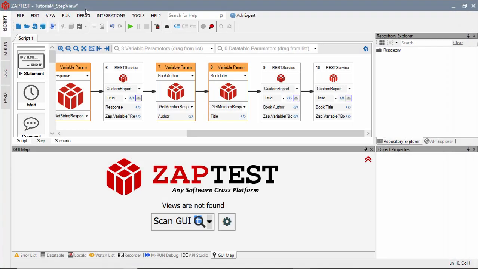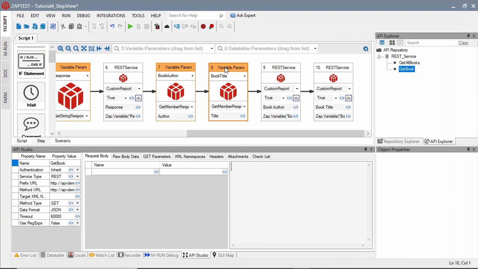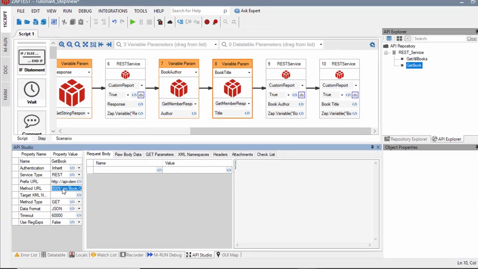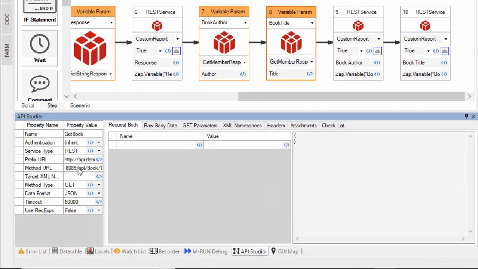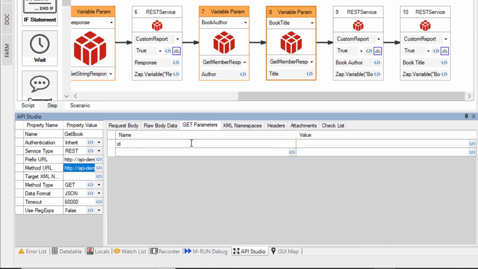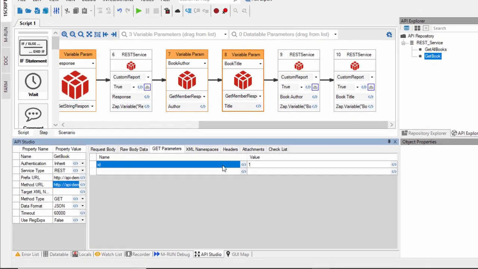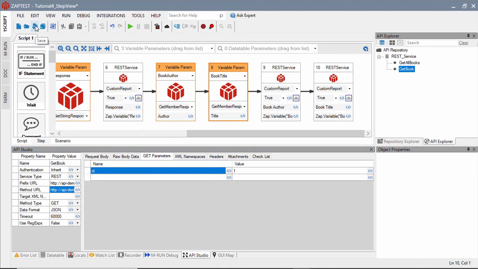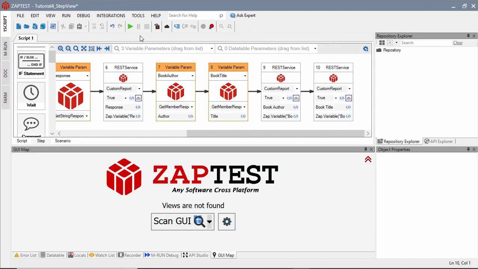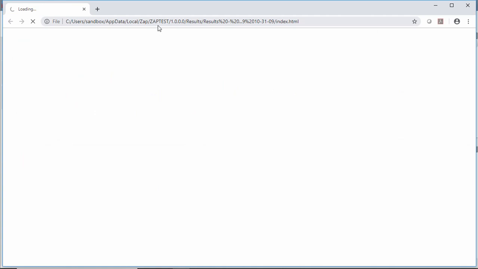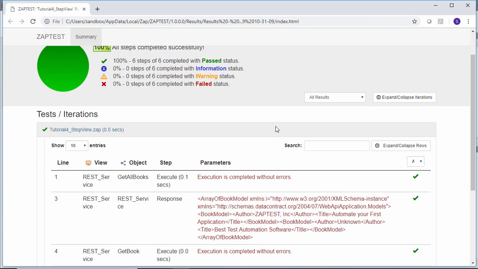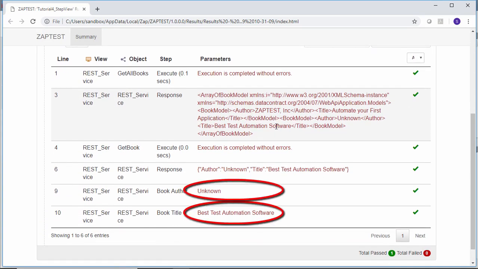In the next exercise, we will parameterize the method's URL. We will replace the hard-coded 0 with a parameter placeholder. Using the Get Parameters tab, we will define the name and value for the new parameter. Now we will run the test one more time and review its results. The author and title values must correspond to the specified value of the ID parameter.